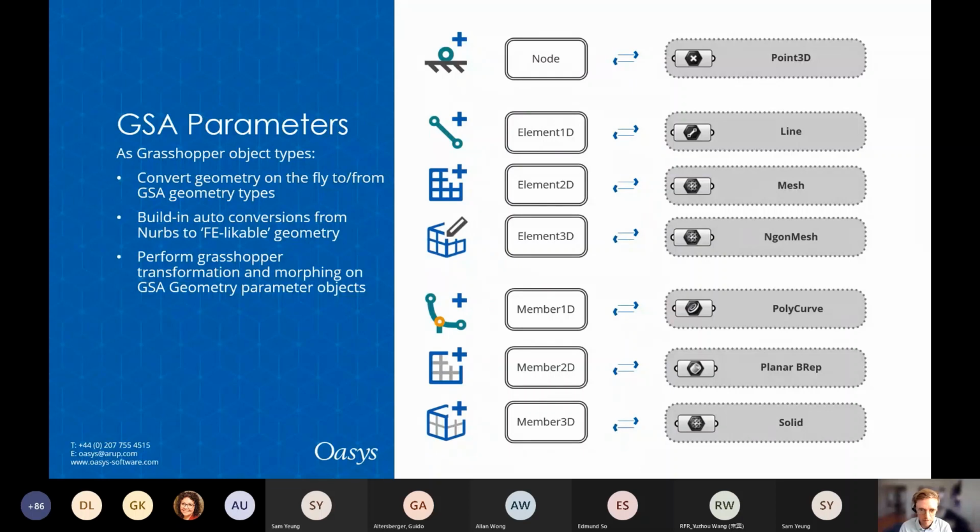Element 2D is a mesh. Element 3D, they're a bit more difficult, so they're n-gon meshes, but you can still work with them in Grasshopper. And then we have finally the members, which are in the design layer of GSA, and we have some custom conversion routines in the back that helps you work with NURBS geometry easily.